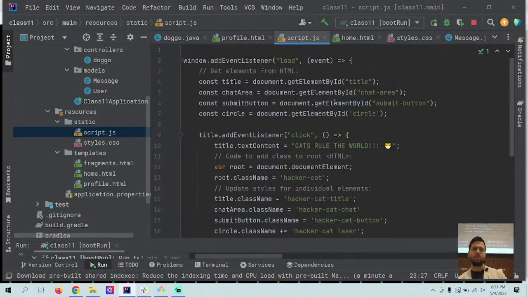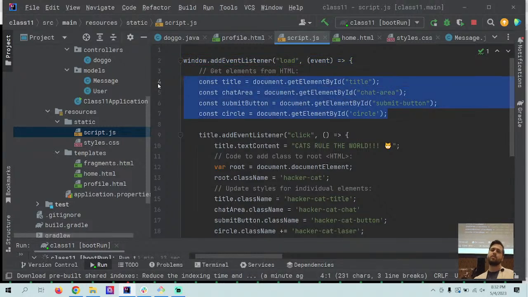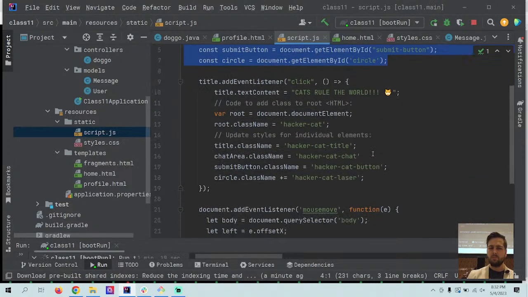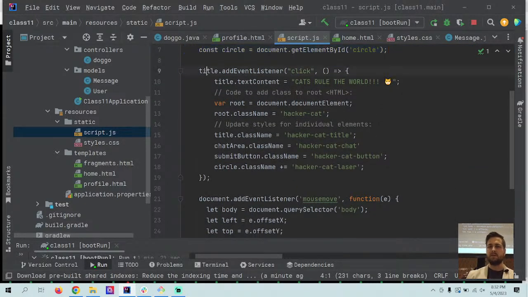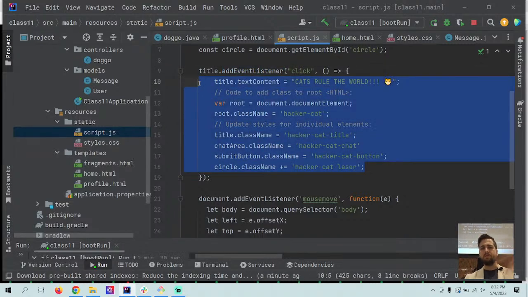In the JavaScript, the first thing I have is something that waits until all the content loads, so I don't accidentally throw an error when I'm trying to reference HTML elements. The next thing I do is get HTML elements by their ID, so I can reference them. And then I add an event listener. This says if I click on that title HTML element I found, then we're going to execute all the code. And that's all of the style changes that you see here.